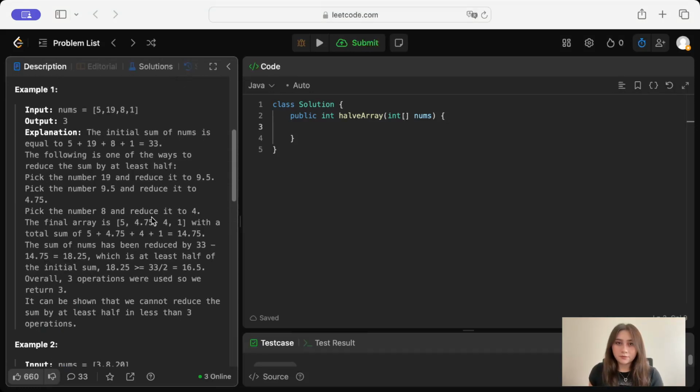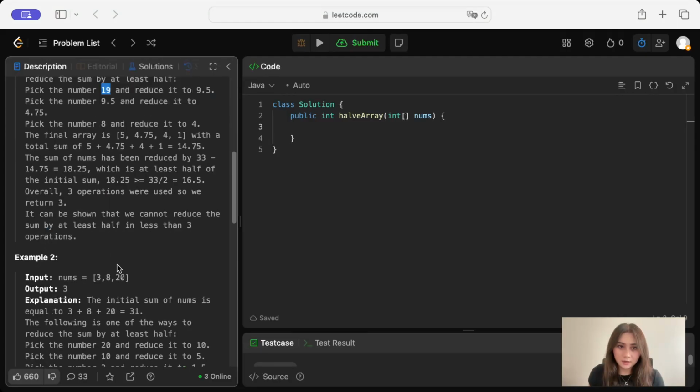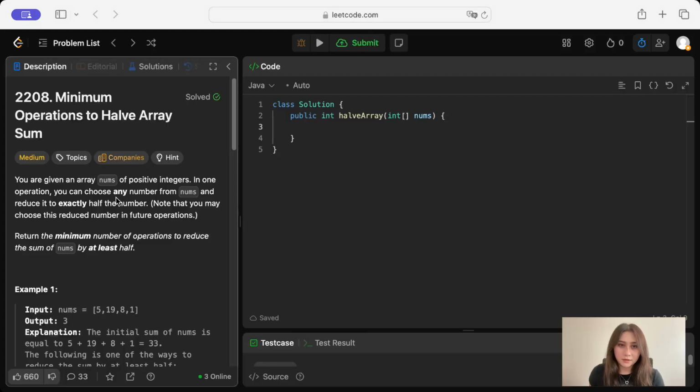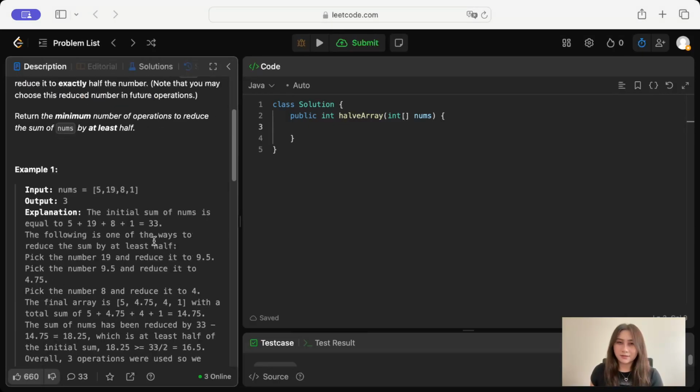So basically, if we think about what we're doing here, we're always picking the biggest number in the array. Like in example 1, we start with 19. In example 2, we start with 20, because those are the biggest numbers, right? If we pick the biggest number every time, that's how we can guarantee the minimum number of operations before our sum is half of what it originally was. Does that make sense? So every time we're going to pick the biggest number that is available to us.